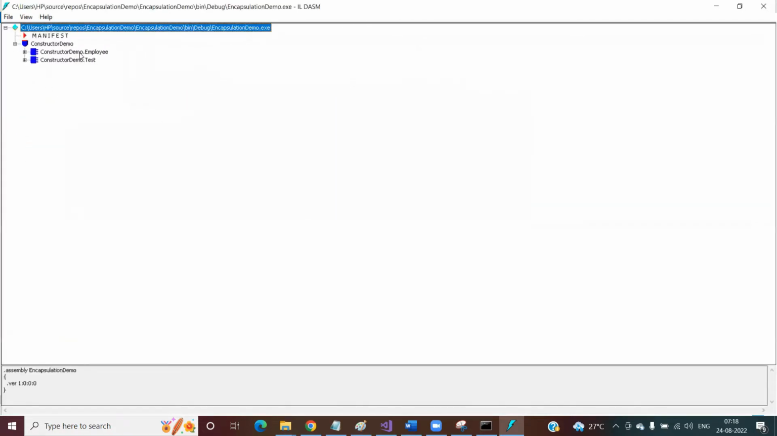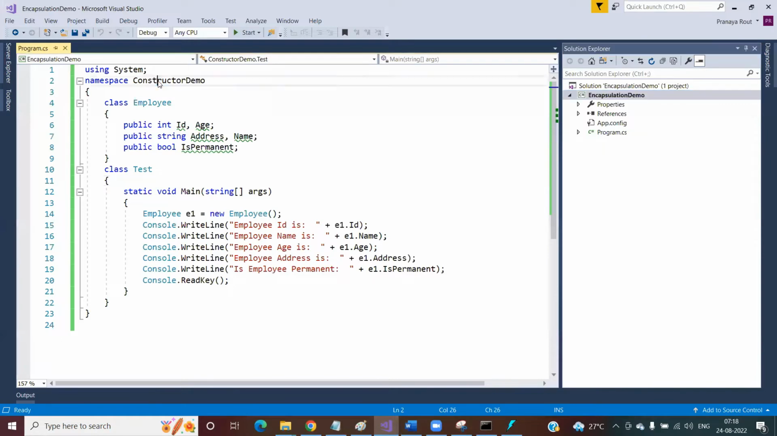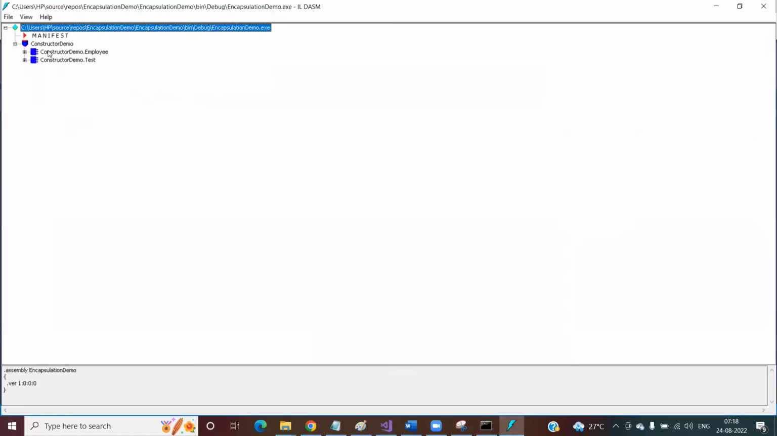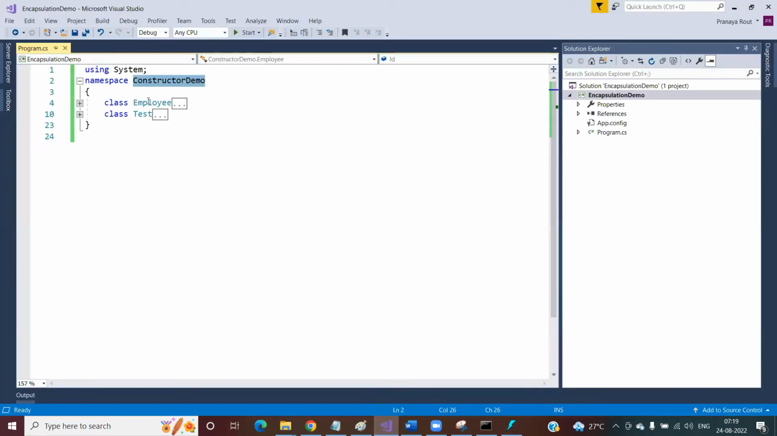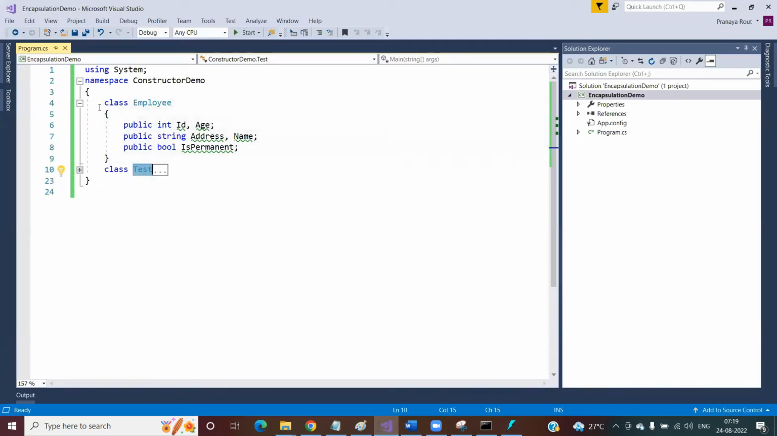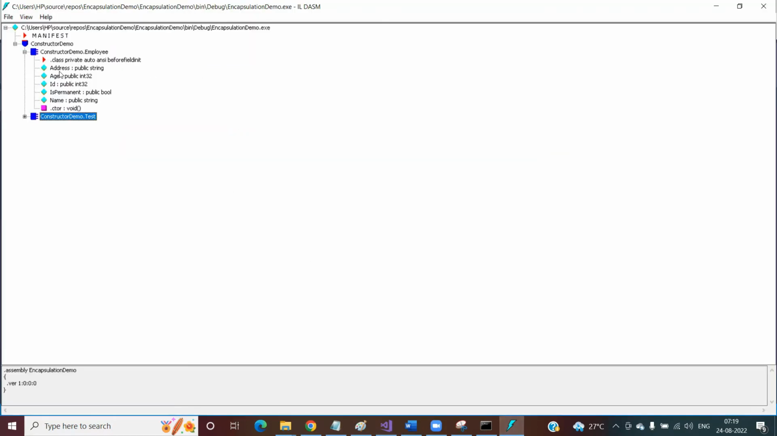Once you open it, you will see that ConstructorDemo is nothing but your namespace. This namespace has how many classes? Two classes. ConstructorDemo is the namespace and Employee is the class. You can see ConstructorDemo.Test: Demo is the namespace and Test is the class. You can see Employee and Test, right? Within the Employee class, you can see the properties we defined: name, permanent, ID, age, address. These are nothing but the properties you defined in your class. We defined five properties.